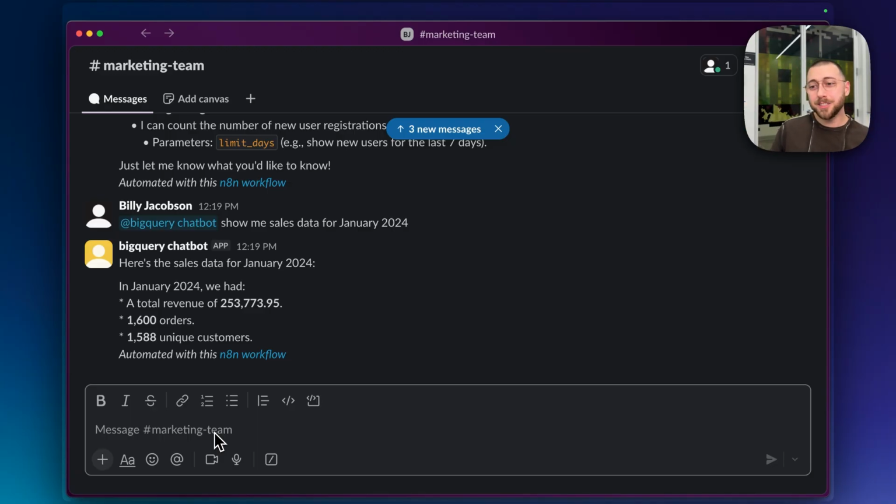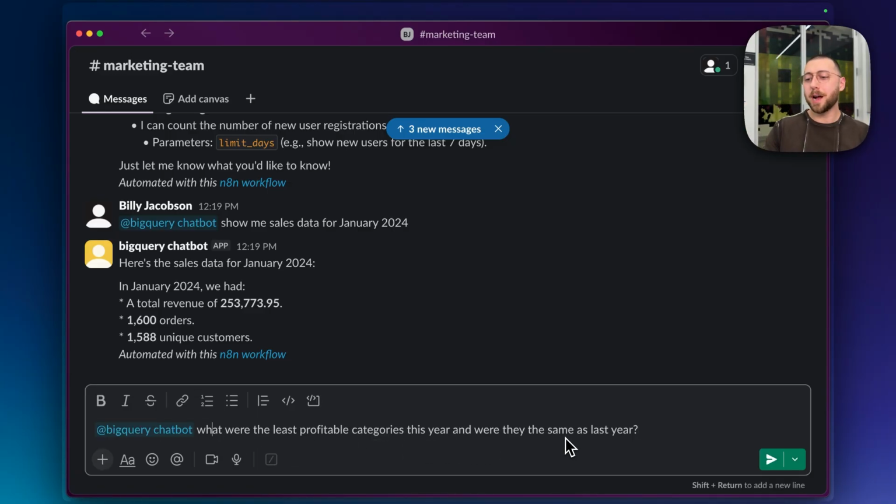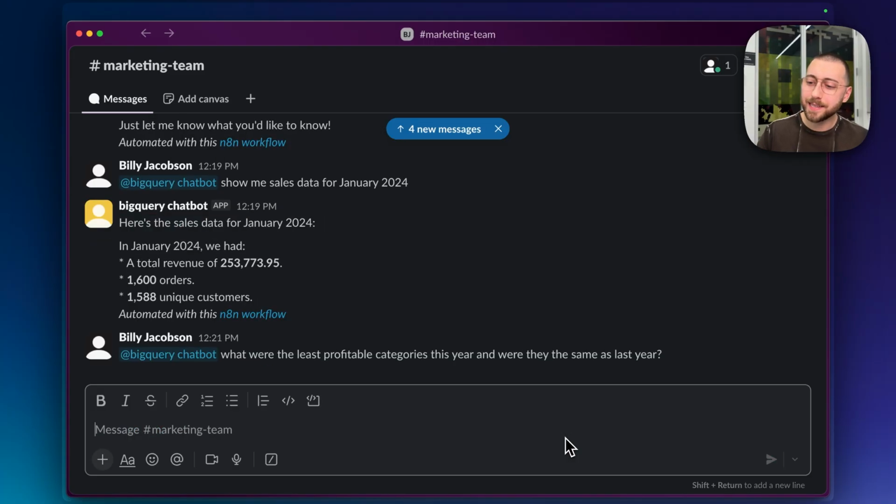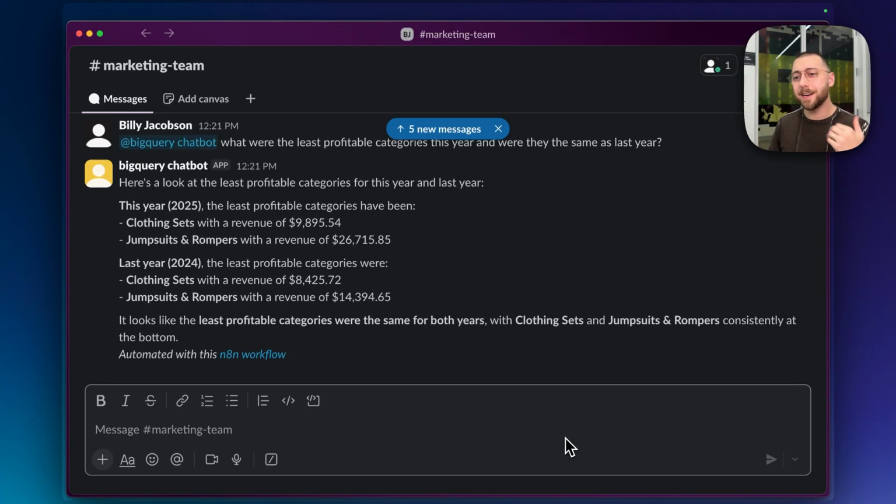Let's give this AI agent a really meaty challenge now. What were the least profitable categories this year, and were they the same as last year? Let's get this starting to think. If you think about this query, the agent needs to look up the least profitable categories from this year, the least profitable categories from last year. Get that data from BigQuery. It's making two queries separately, and then combining and analyzing the results for us.